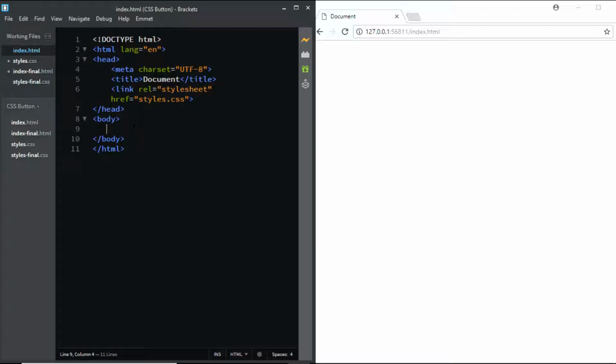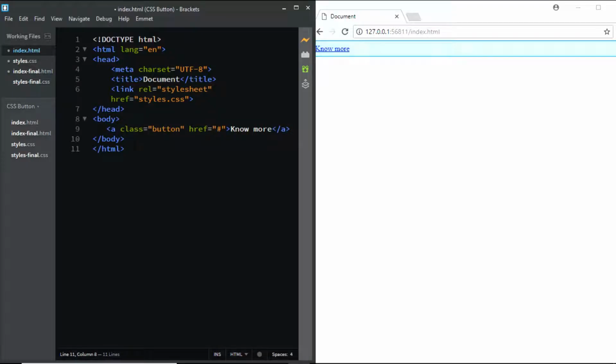Note that we won't be using the button tag, but instead we'll be using the anchor tag in order to create the button. So inside my body section I'll be adding the anchor tag, and it will lead to nowhere. I'll add in a class of button, and finally I'll add in some text. So this is all for the HTML part.